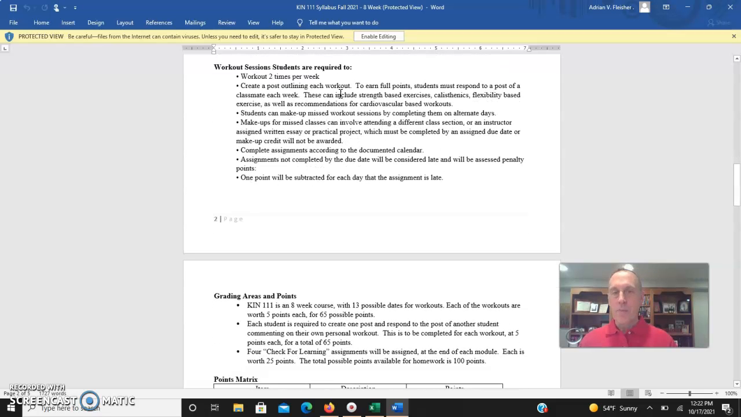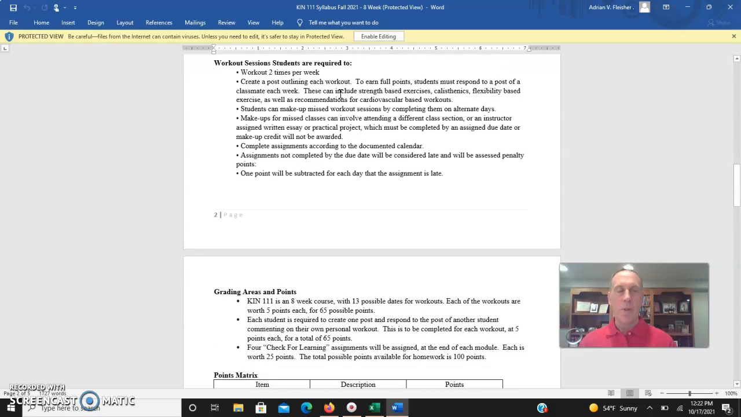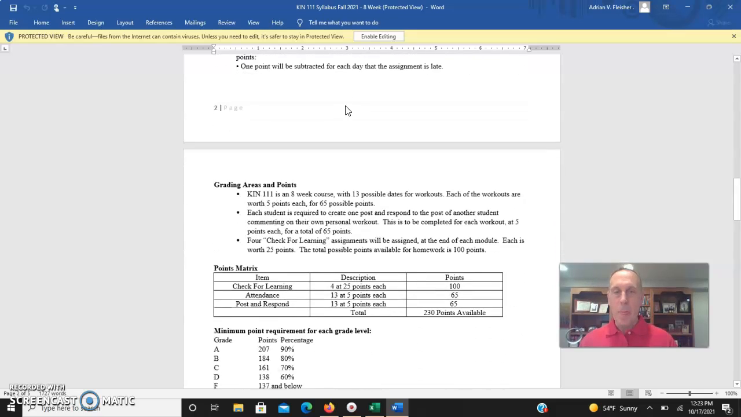And I'm going to go ahead and go through some of the other basics here. You can work out 2 times per week in this course, and I talked about that in the Team Builder workout layout and how to actually earn your points for this course. And you can make up other workouts on alternate days. I'm totally fine with that.